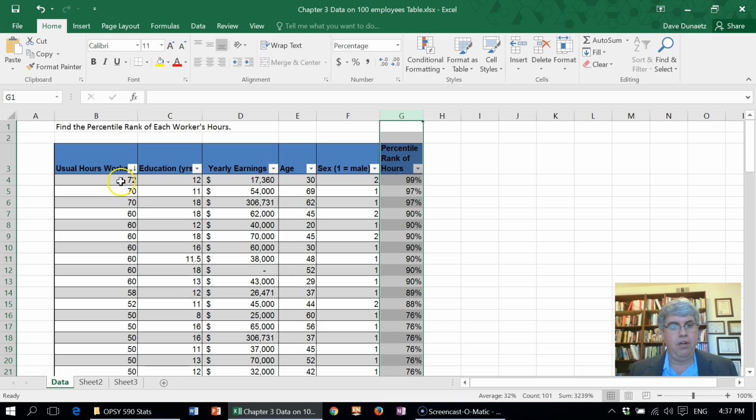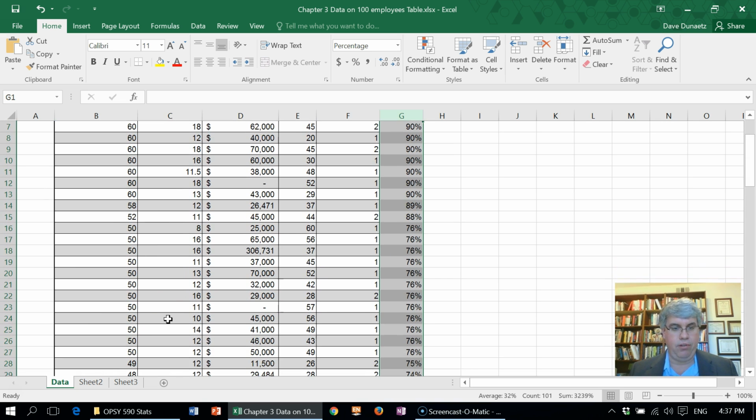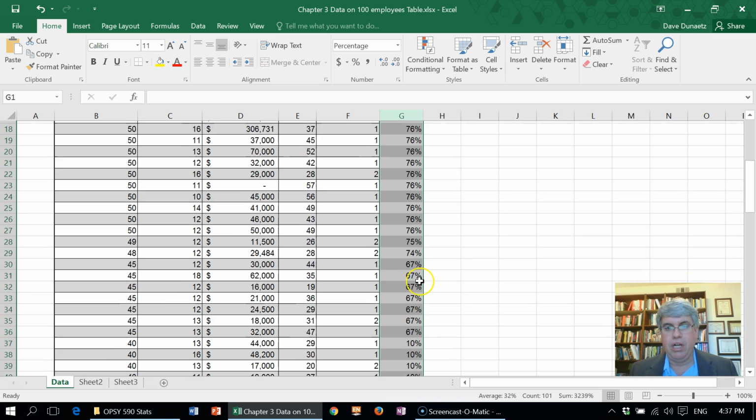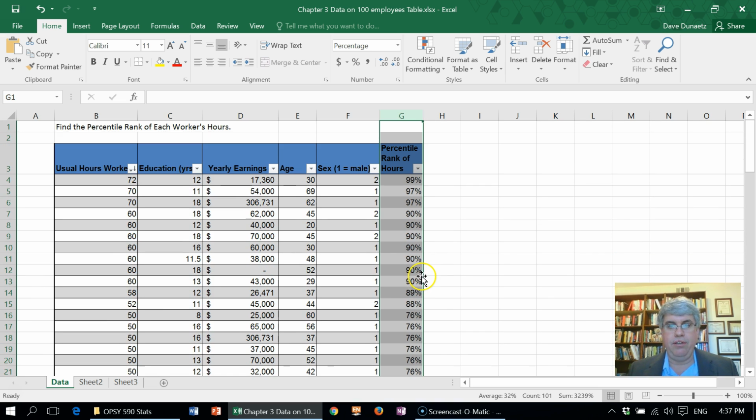So the person that works 72 hours is in the 99th percentile. The person that works 50 hours is in the 76th percentile. There's a whole bunch of them, and so on all the way down, and we can get percentile rankings for everybody that way using the PERCENTRANK.EXC command in Excel.